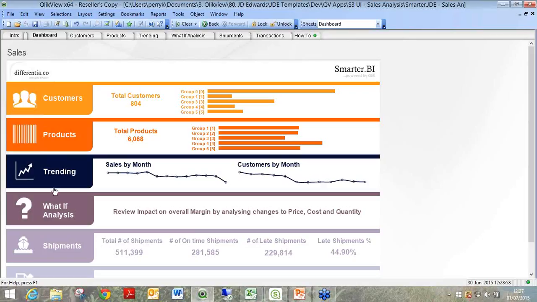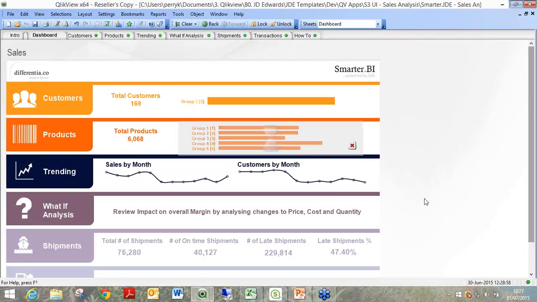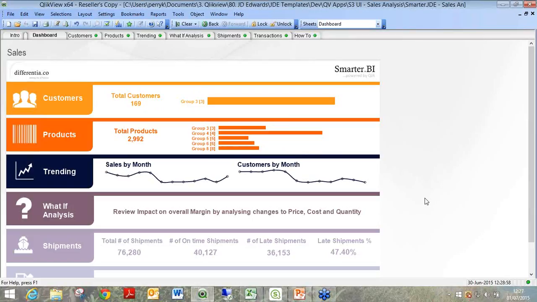For our sales templates, we're choosing to show high-level information about customers and products, and this dashboard is interactive. I can click and select a particular group of customers, and I can see the products respond accordingly. This also acts as a table of contents almost, so maybe I want to just focus in on my sales, looking at it from a product perspective.